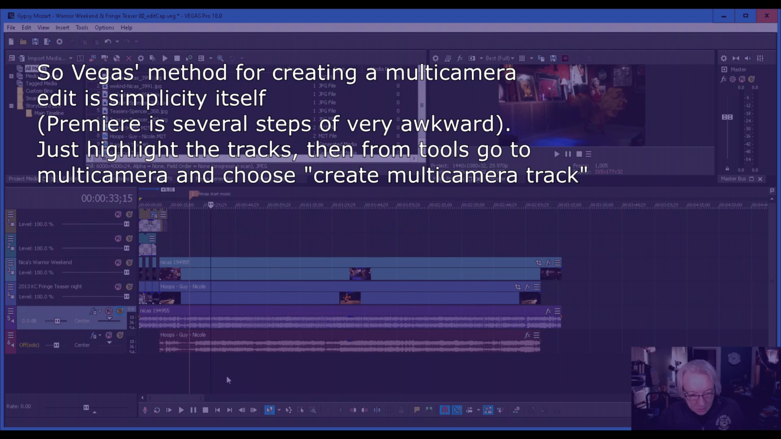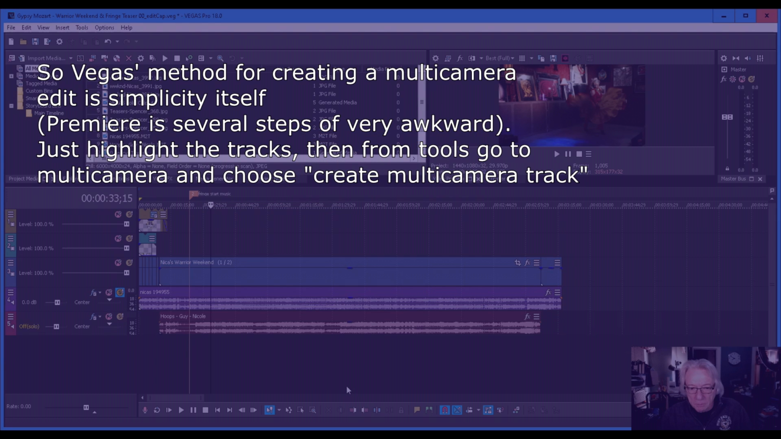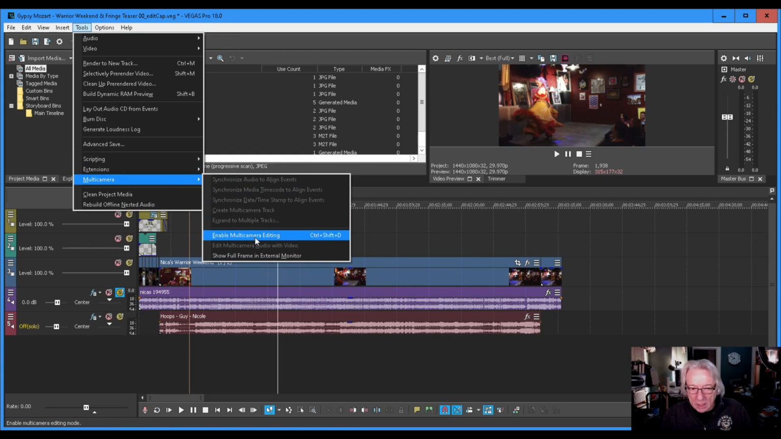Multi-camera is very, very easy in Vegas compared with Premiere, which is extremely awkward. In Vegas, you just highlight the tracks, go to the Tools menu up at the top, then choose Multi-Camera and choose Create Multi-Camera Track. And bingo, we have one single track now with all of those tracks in. And I've had up to 9 tracks at a time working with.